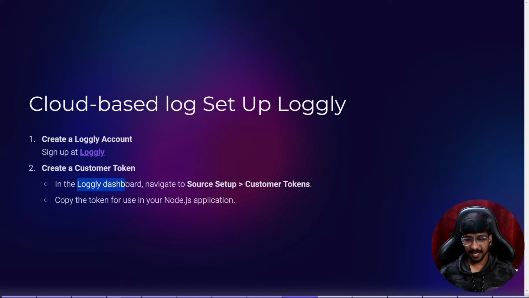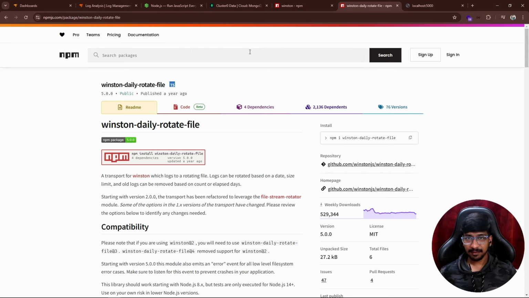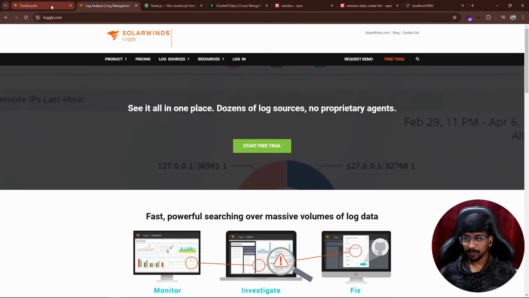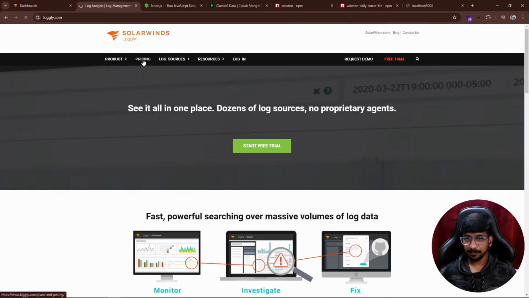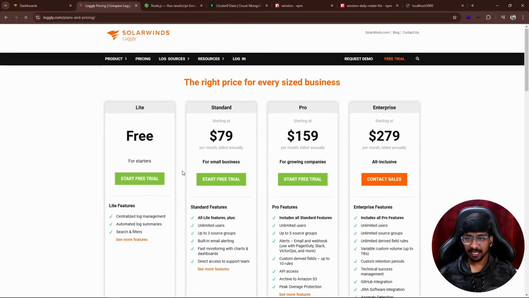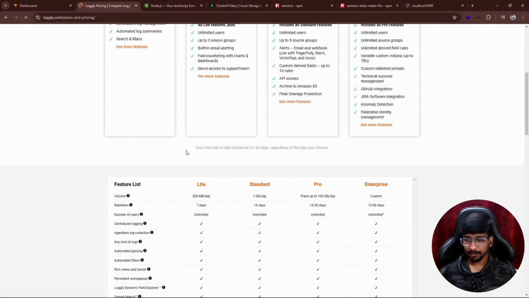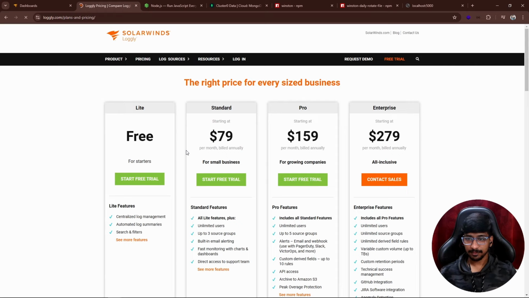So in the Loggly dashboard, you need to go to source setup and customer tokens. I didn't try this before, so I'm just practicing along with you in the recording demo. I already created an account. This has pricing levels. They have a free trial only for 30 days. If it is usable for you, as per your business and requirements, you may choose the options. For now, for the demo purpose, I'm using the free trial.